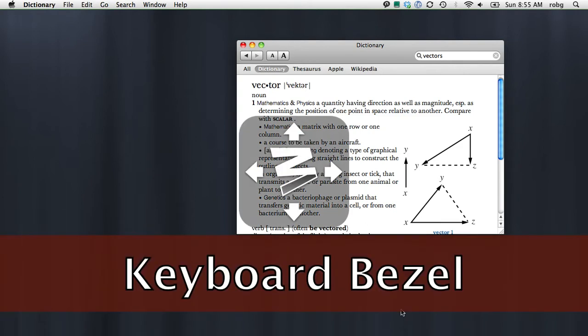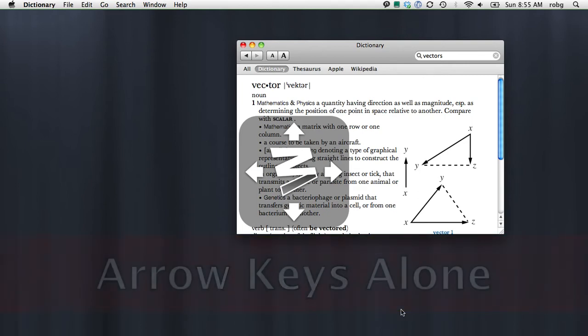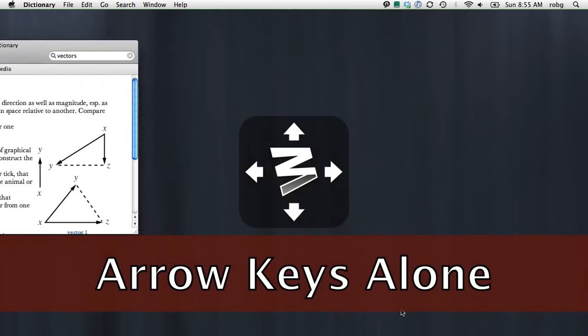Let's see how this works. First, I press my hotkey, which was defined as Shift-Control-Z, to display the keyboard bezel. Once that's active, I can use the arrow keys, either with or without their modifiers.